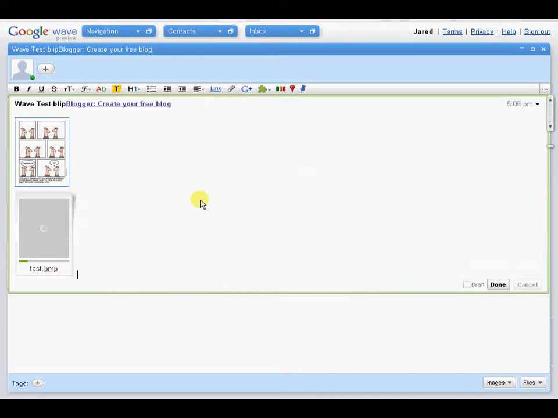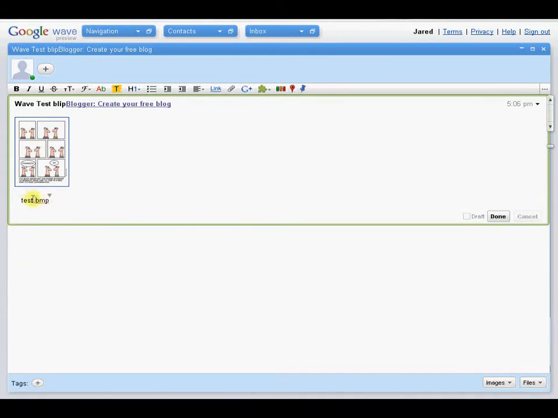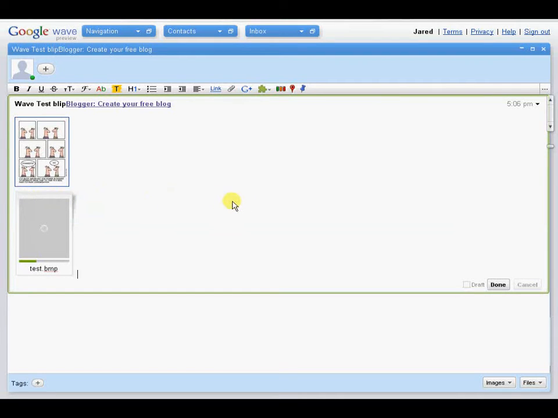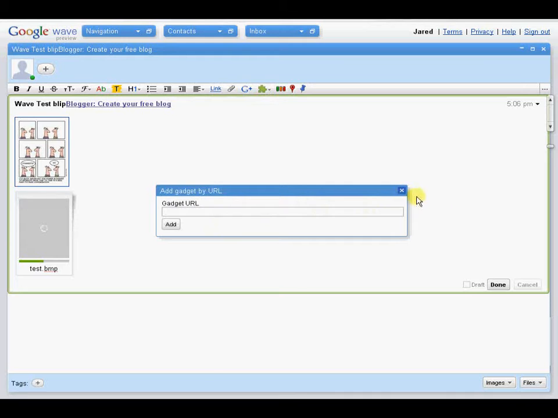I've had problems with it not displaying the image in some instances. However, usually it'll upload and display the image, and then you're able to minimize it, maximize it. It's a nice way to share photos. You just drag and drop them into your Wave, and it'll display them. The next thing is Add a Gadget by Earl.